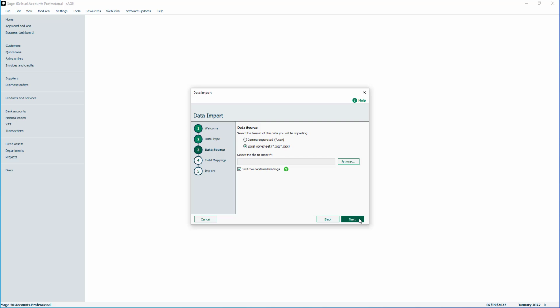Now there are 2 types of files that you can import, comma separated or CSV, or probably much more commonly used these days as well is an Excel worksheet. So an XLS or an XLSX format file will be fine. So we're going to choose that option.